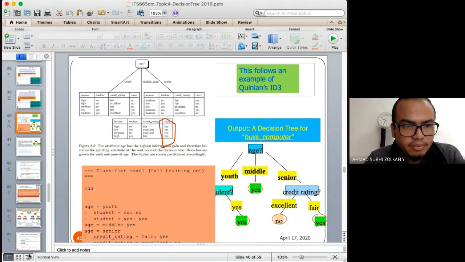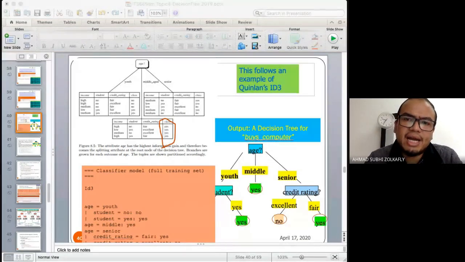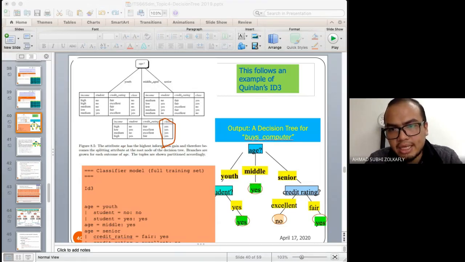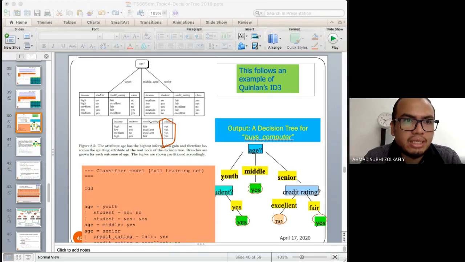Because age has the highest value, age will become the root. After age is student, and after student is credit rating. If you can see here, we divide the information into youth first, and from the information we know the income, student, credit rating, class, etc. So for youth, the class still has both no and yes.